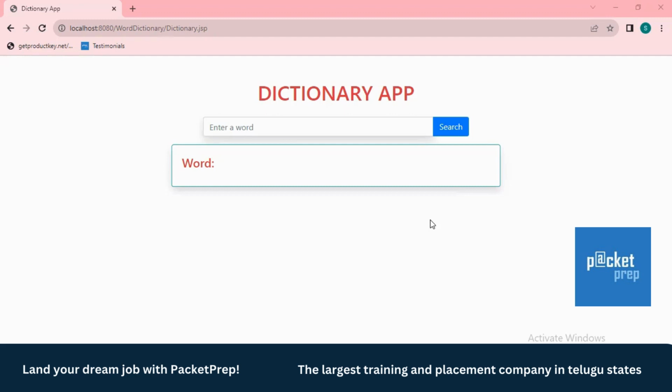So in the last video, we discussed the level 2 advanced Java project, that is part 1. In that video, we created a dictionary app using an API. So this is the part 2 video. In this video, we are going to give the database connection to our dictionary app project.